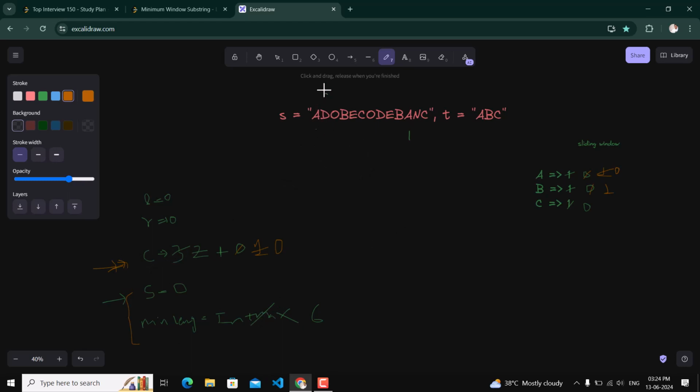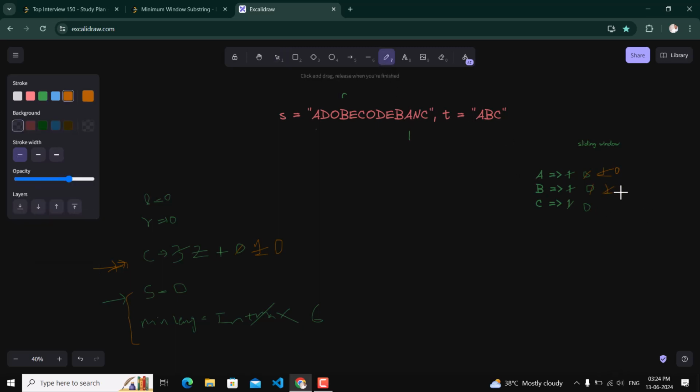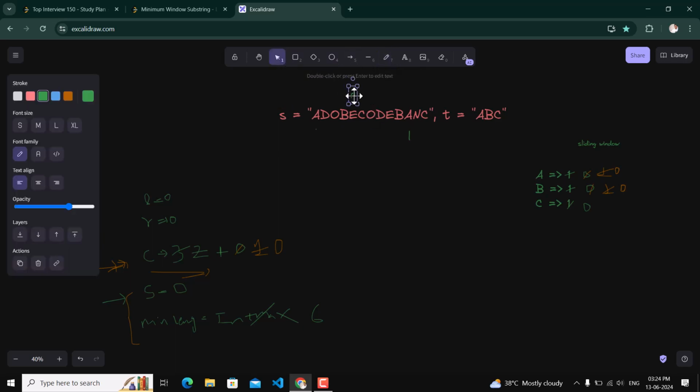So we will start removing elements from backward. D is not part of it, O is not part of T, so we will remove it. Now B is part of T, but B value is already 1, so if we decrement this value, our count still remains valid. So we will continue decrementing the value. Okay, so R will move forward, then it will move to C.